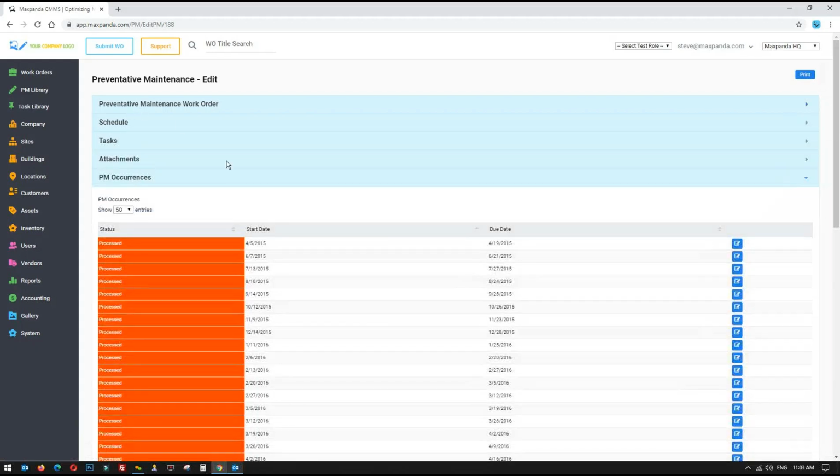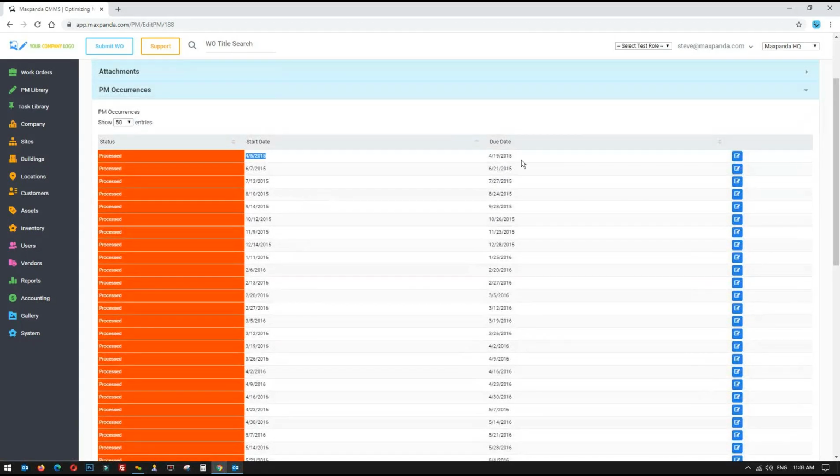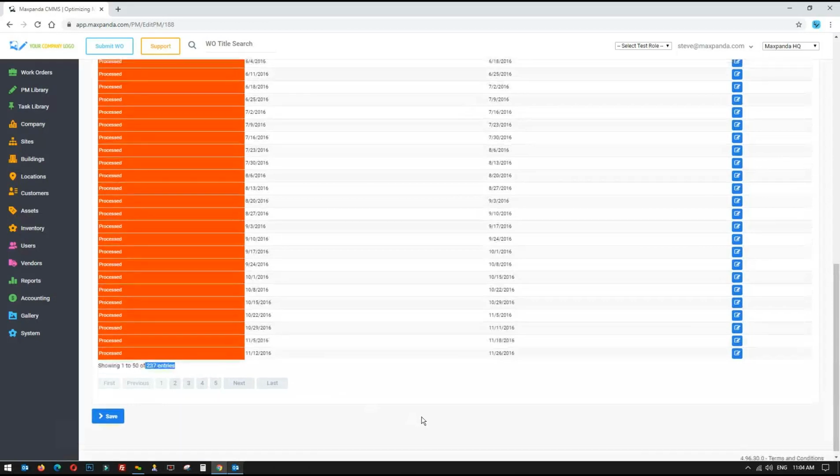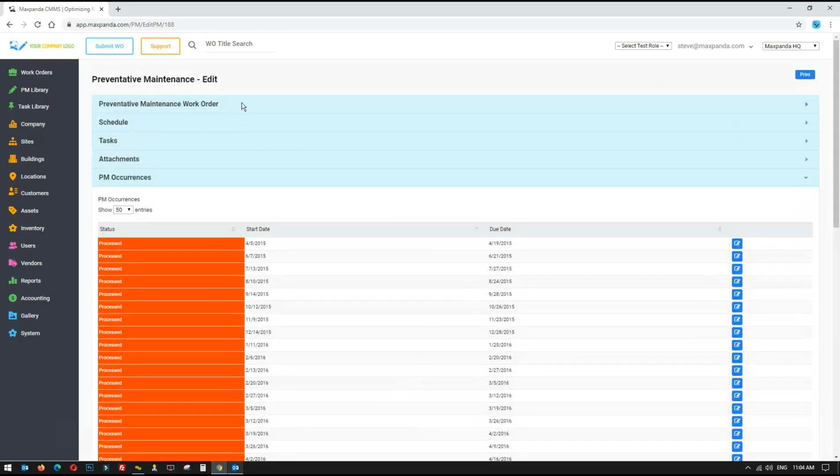Now, every PM you create, Jeremy, we will show you and store for you every work order it has generated. Why is that cool? Because I can go back to April of 2015, and I can actually see what was done to this piece of equipment on every work order. And again, it'll go on for the next 50 pending work orders. So I've got 237 history here.